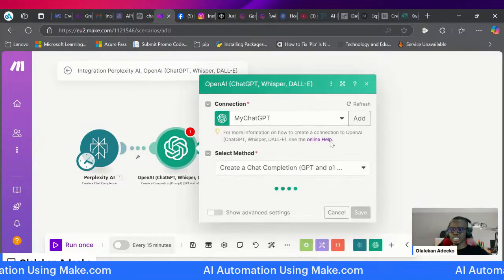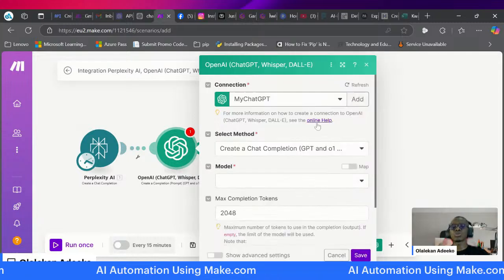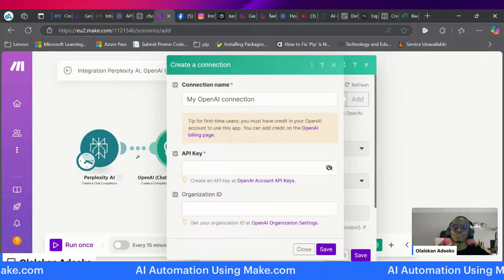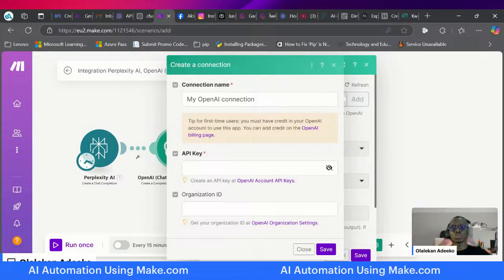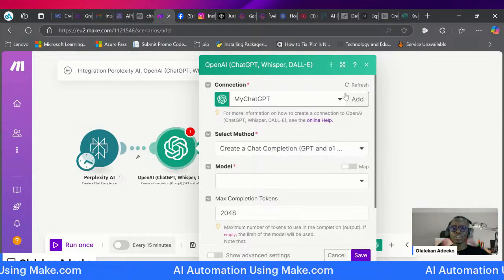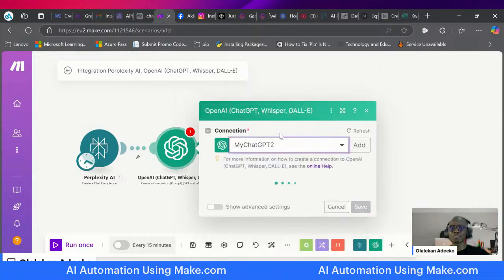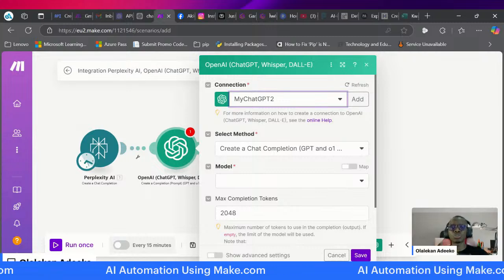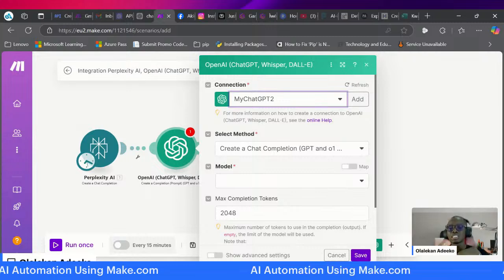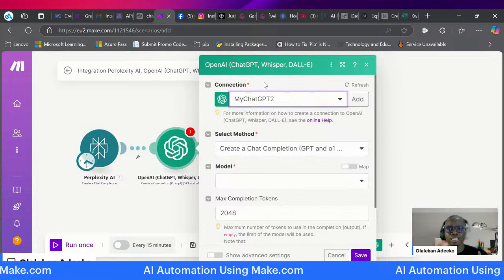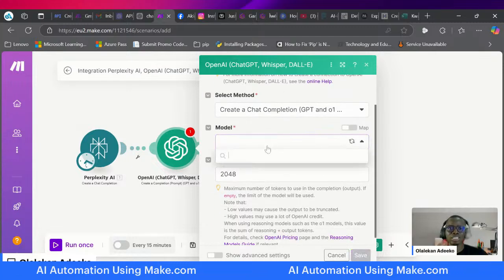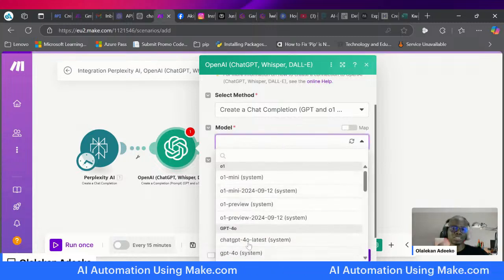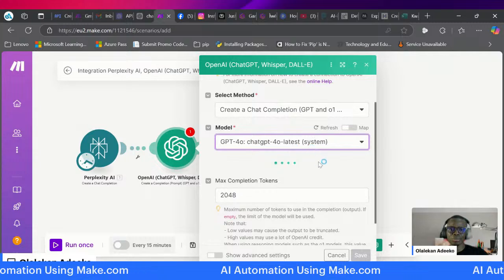Then you connect ChatGPT also to your account. So you click on add if you haven't done that before, and it will request for your API key. And you can also get your API key from OpenAI. I already talked about that in the previous videos. Or you can just go to OpenAI, you will see where to get the API key. And the model I want to use, I can use just 4 or anything here. So let me just use the 4, which is the latest.